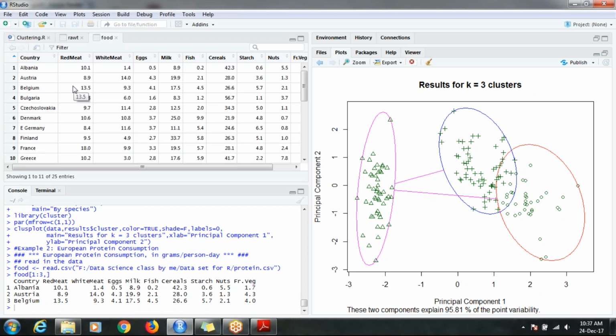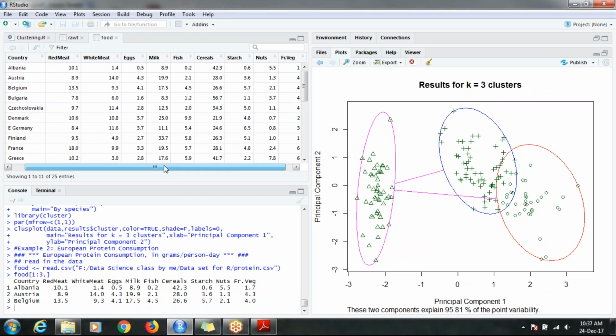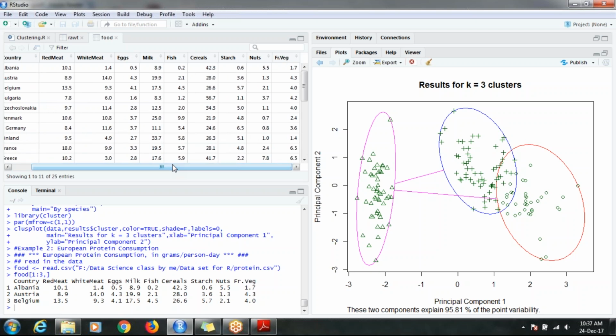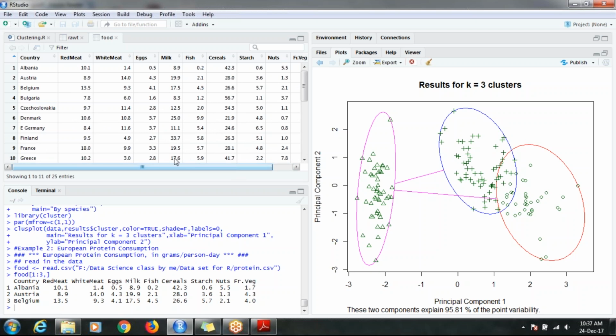Here, these are types of food: red meat, white meat, egg, milk, fish, cereals, starch, nuts, and fresh vegetables. So this is mainly tracking the protein consumption of an individual in these countries. What is the protein consumption that a person has in the country Albania, and what are the sources? So this many amount of protein comes from red meat, from white meat, from egg, and so forth.